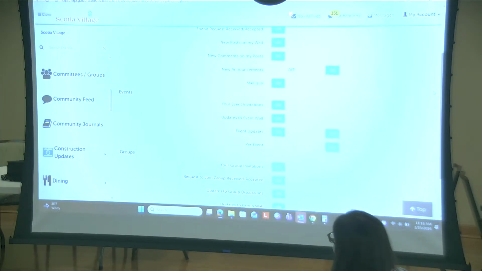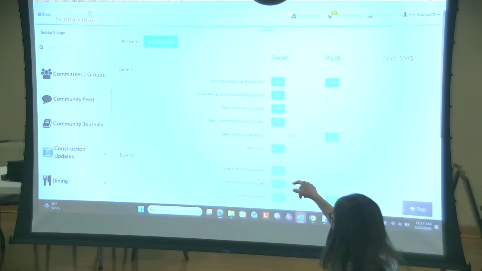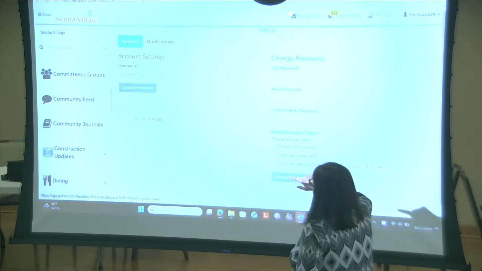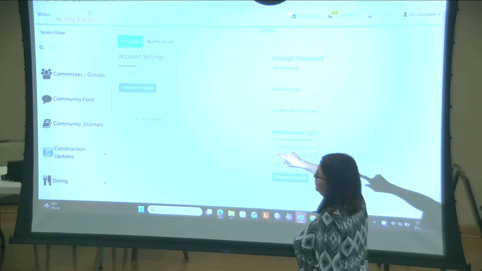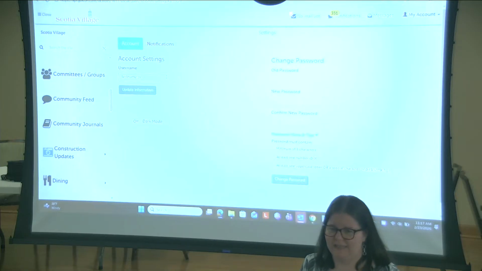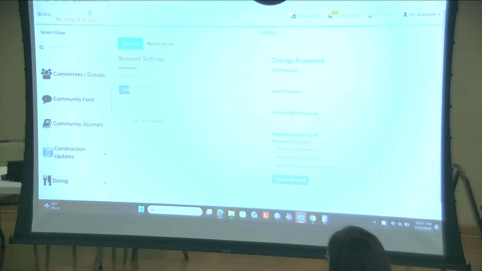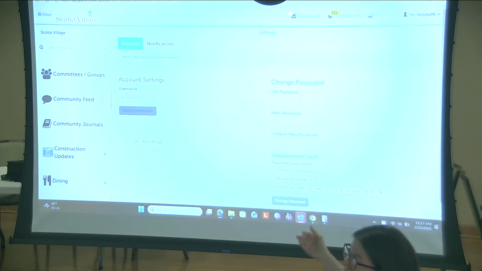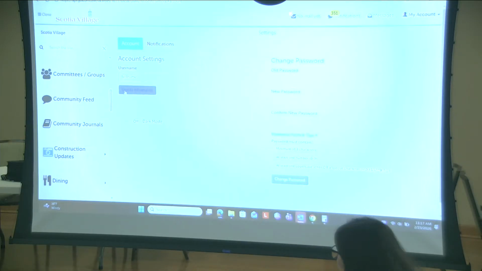This is also where you can change your password. If you go back to account, I think you can change your username. When we set up your username, everyone's should typically be first name, not last name. I don't think we're trying to change it. Where do we put our email address? Or is it on there? So you can change your username if you want.